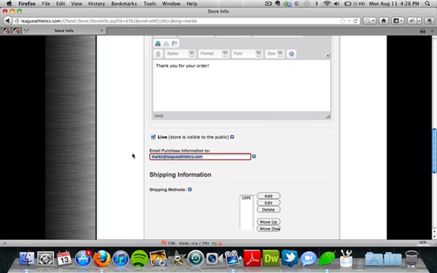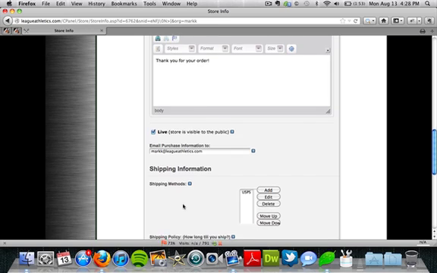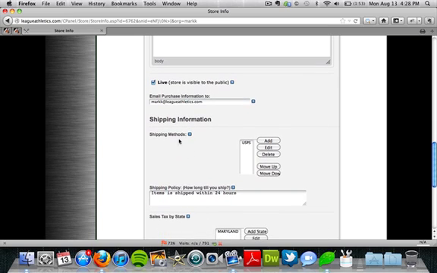In the email field here, we can enter our email or the person responsible for managing the online store. Every time a purchase is made, this person will get copied on that receipt for that purchase. Next, we can define shipping methods. If we have a shipping method, we're going to actually send this product out via USPS or FedEx or UPS. We can add that shipping option here, and we can also define how much that's going to cost.